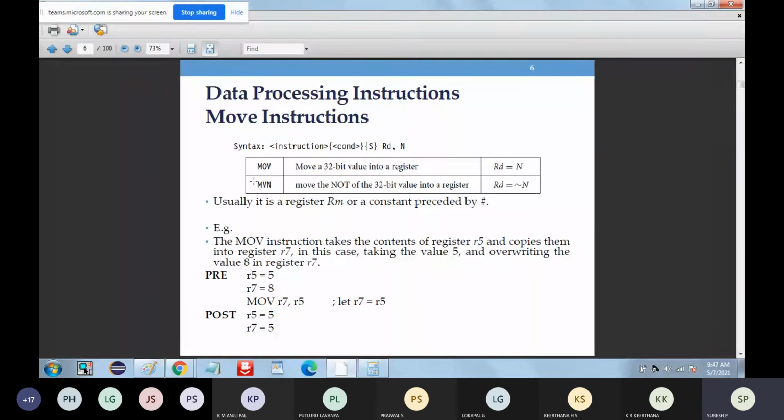Next is MVN, move not. What it will do is move the NOT of the 32-bit value. That means whatever value you provide in your instruction will be complemented. So if you take MVN R5, R7 for example.